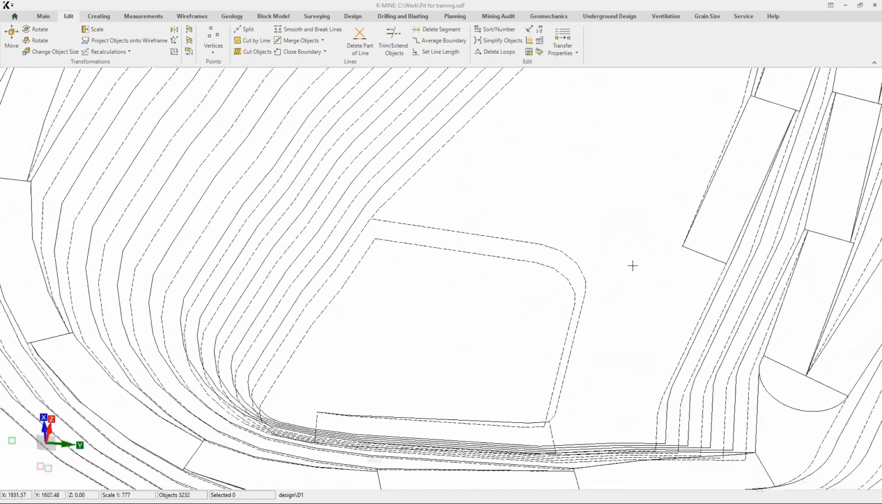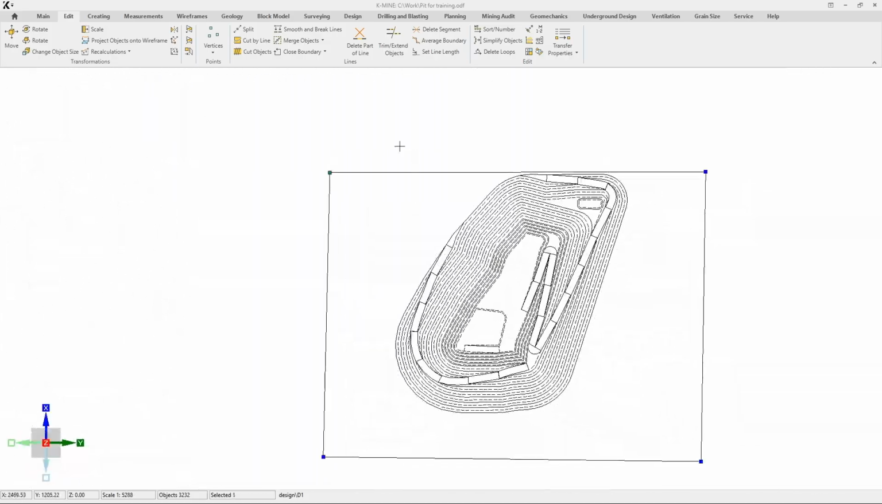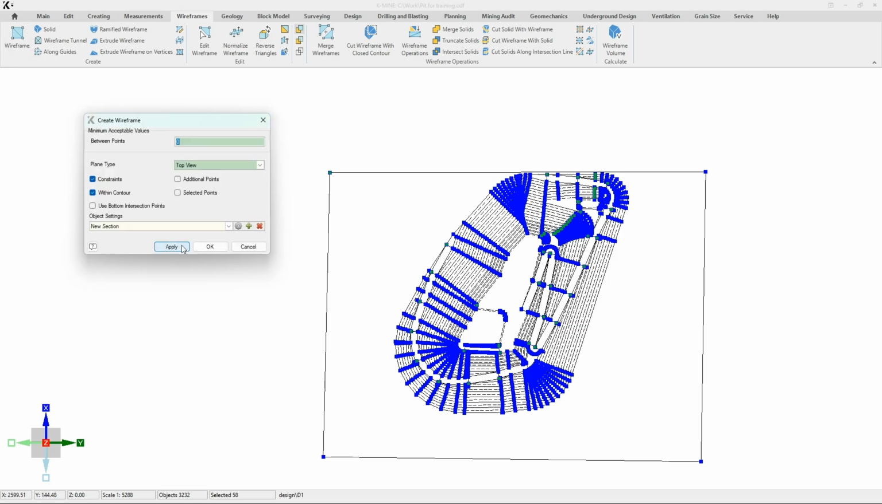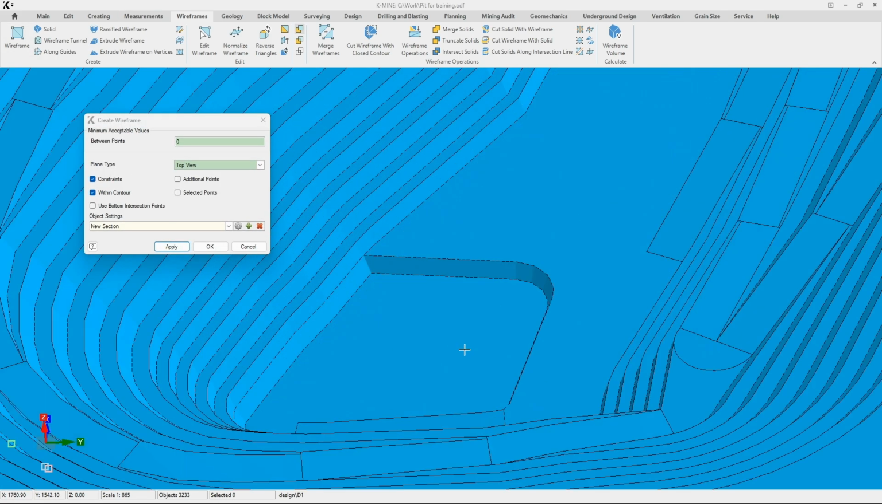We activate the block model, apply filters, and hide the current surface to better see the target area. The different colors clearly represent various rock types.